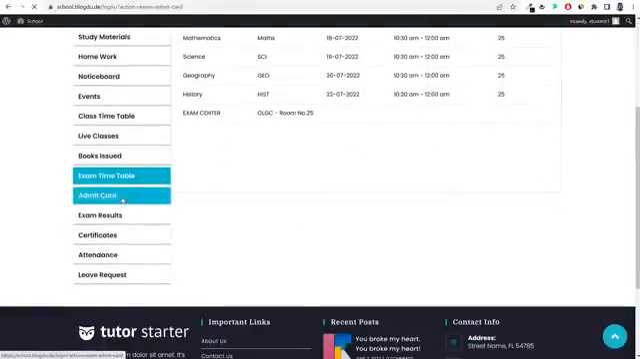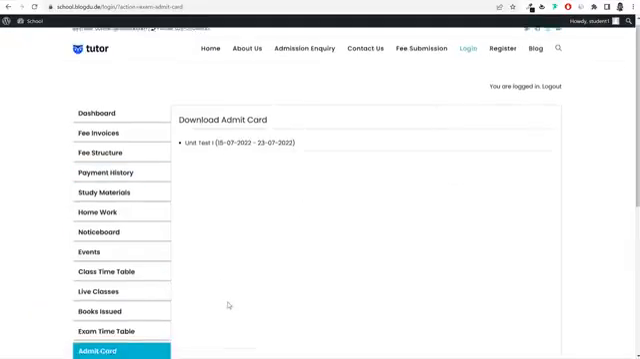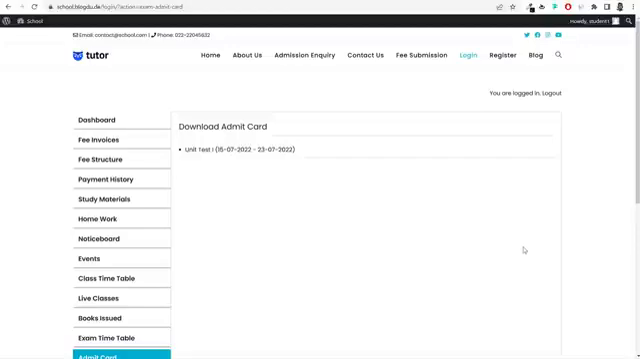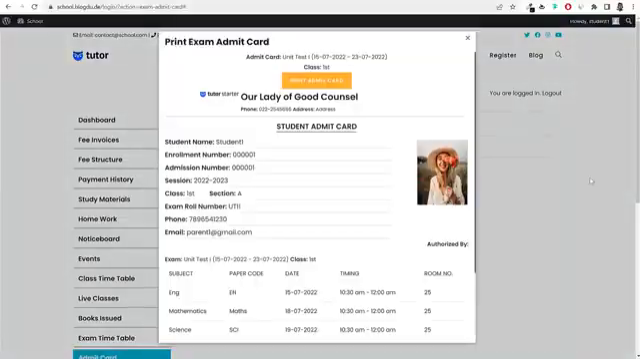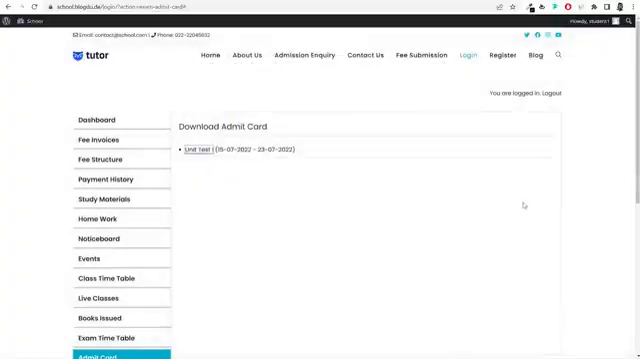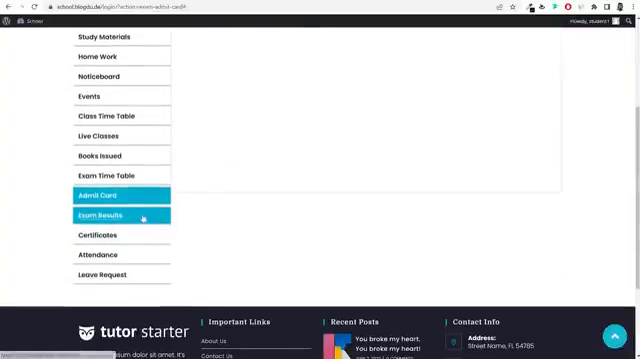Then we have the admit card. So if you want to publish admit cards for this exam, so people must have this admit card to get into the exam hall, you can do that as well. And if you want to publish admit cards only for certain or specific students, you can do that as well. Then we have more options.